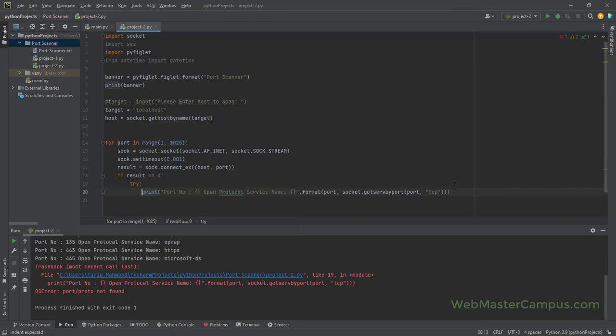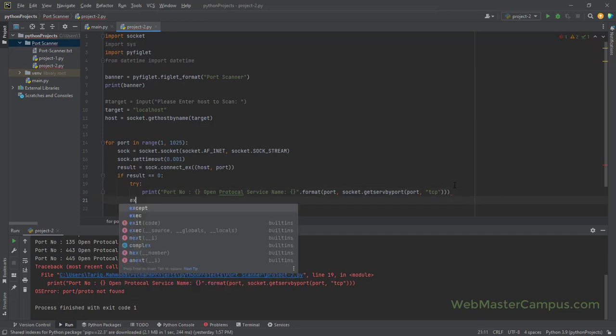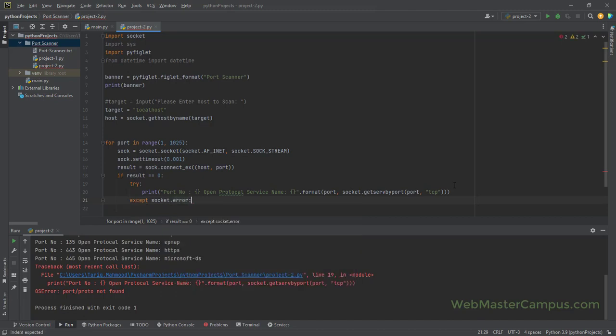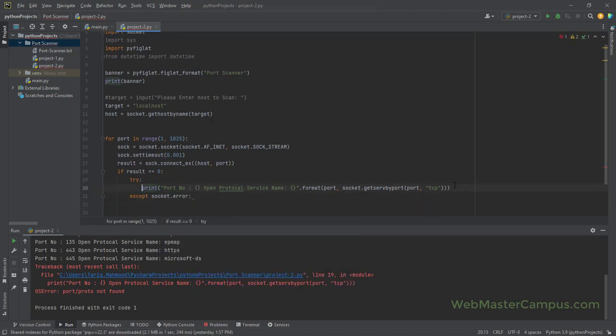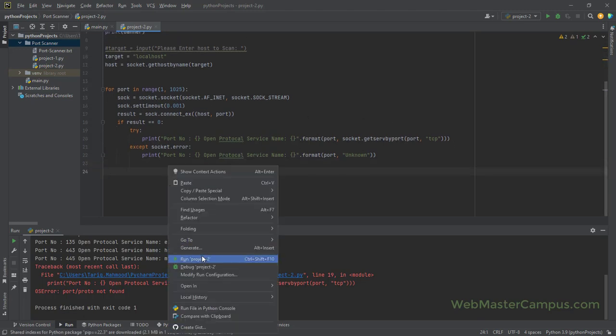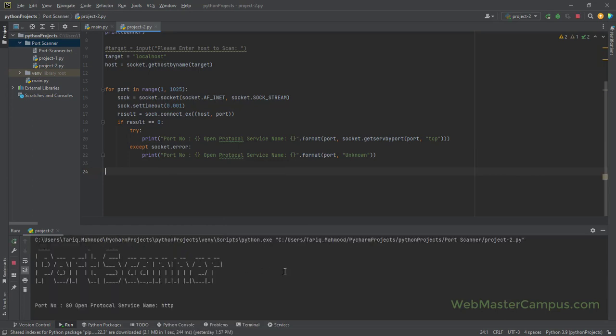I'm going to type try into this and except. Okay, I'm going to write socket.error, maybe an error generated during this, and for this one I am going to write over here. Maybe this time we need to remove this part, and after the removal we can just write unknown over here. It means the particular port which is generating the error is unknown, like the service name is not available for that particular port. I'm going to execute this again to check our code functionality.